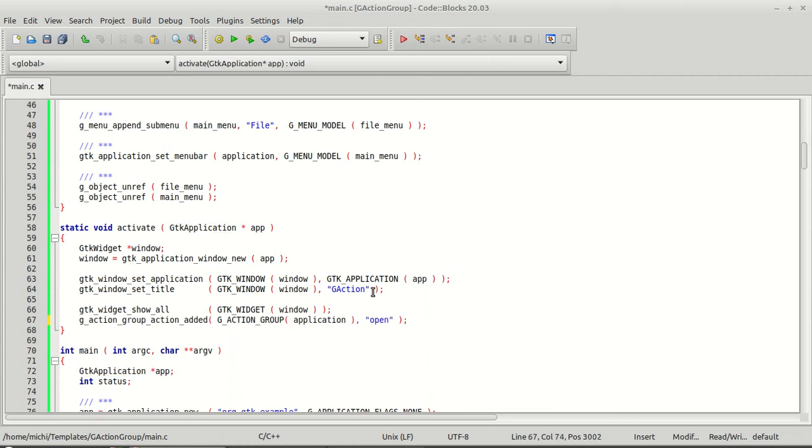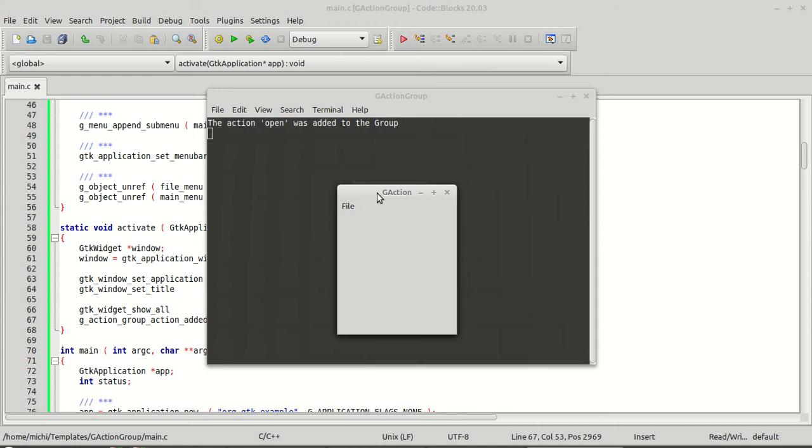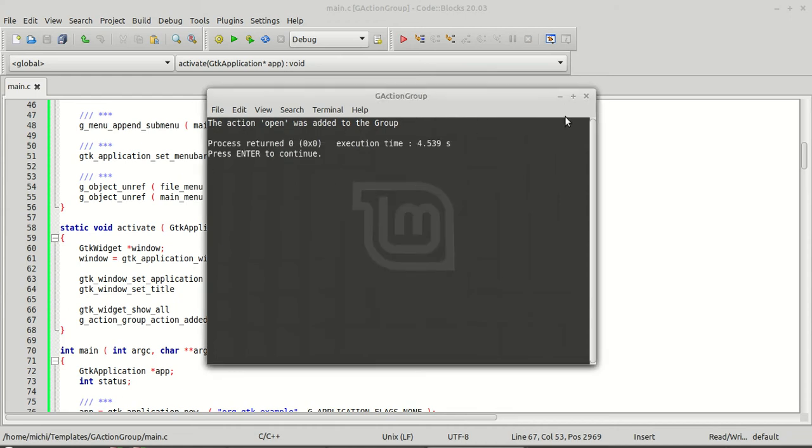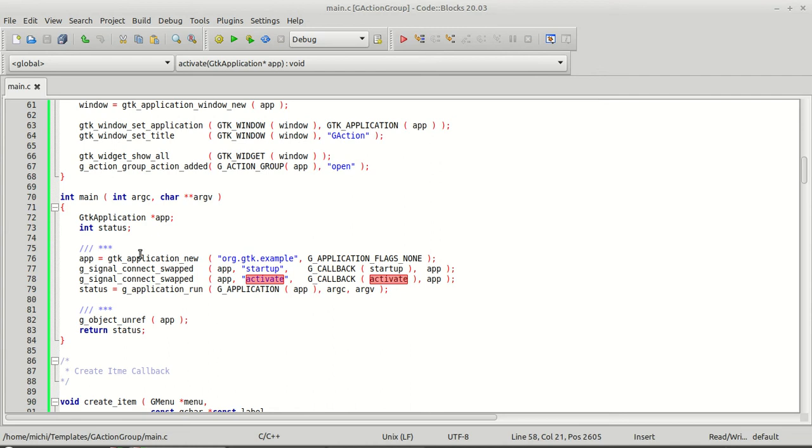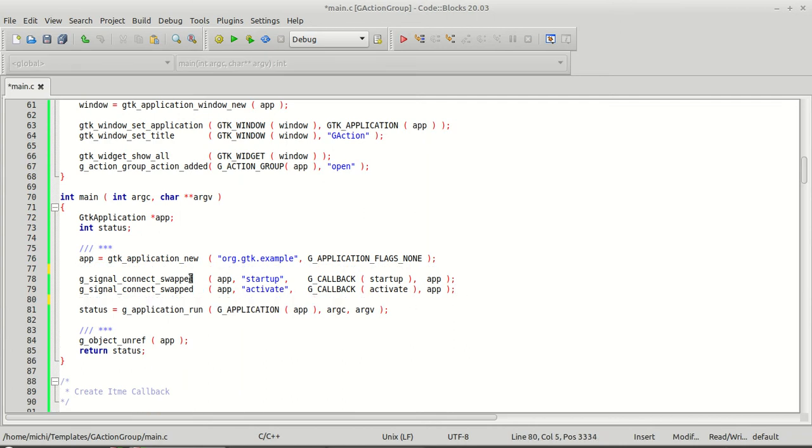Let me see what happens if we call it inside the activate. Basically it is running after the, yes. You see, the information works fine. The action open was added to the group, and this happens because we call this function right in the activate. Now we know that in the main function we are monitoring basically the startup and the activate signals.